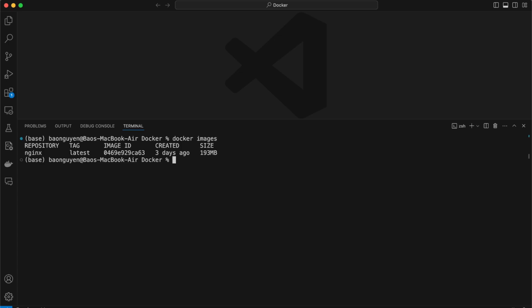So to check if I have that image again, run docker images, and it shows that I have Nginx, the latest version of Nginx, on my machine. The default tag for any image is latest. You can also download a different version of the same package on your machine.